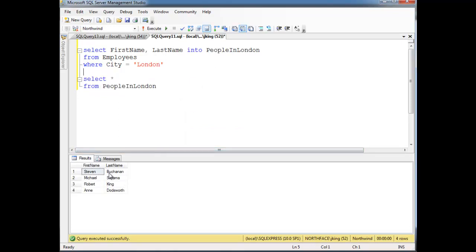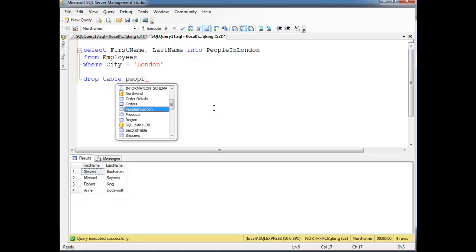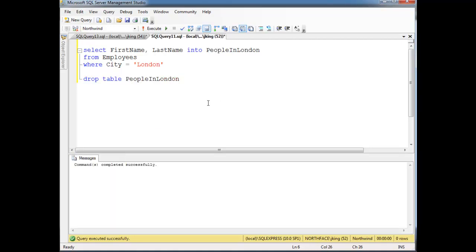So again, you probably don't want a specific table name here. This example is a little contrived, but the idea is very simple. You just select into, and that creates that table. I'm going to actually drop it because I don't want it to sit there and pollute my table space. So drop table people in London, highlight that, and hit F5. And now it's gone.